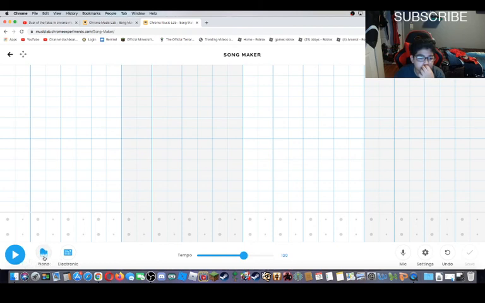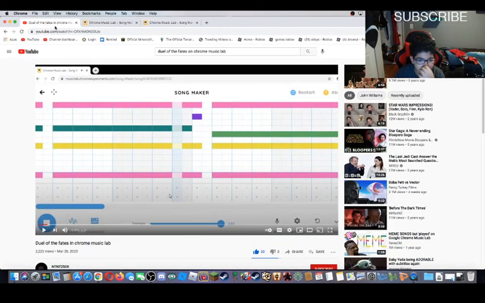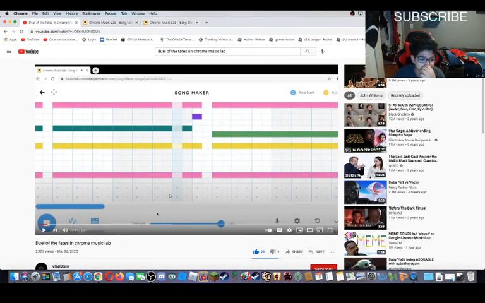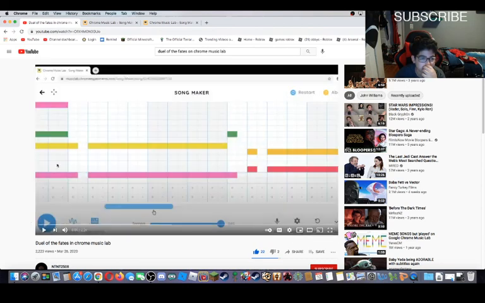Then what we want to do is do the same thing he's doing, synth. Then his are the same? I need to see settings though. This is all the way up. Scooch that all the way to the beginning. Oh, I don't know his settings! I need to see his settings!